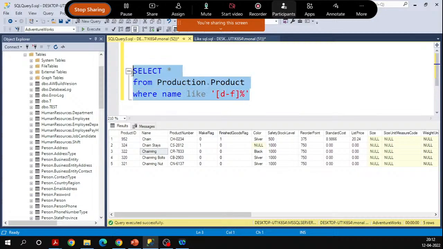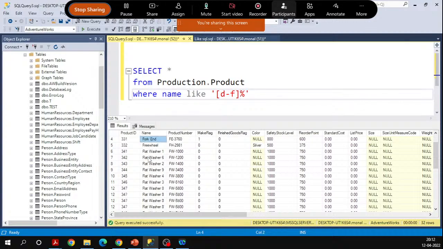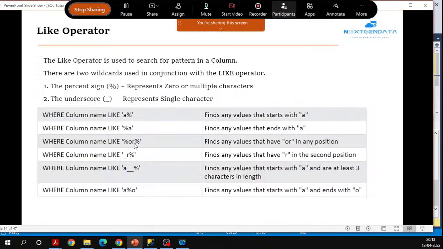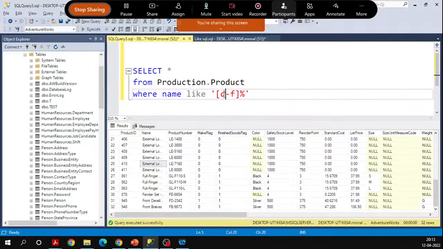Okay, let's execute this query. See, the first name is D and then anything. You can check here, the first name is starting with F. There is no, yeah, E is there. So the square bracket represents any single character within the bracket. Here my first character is either D or E or F.